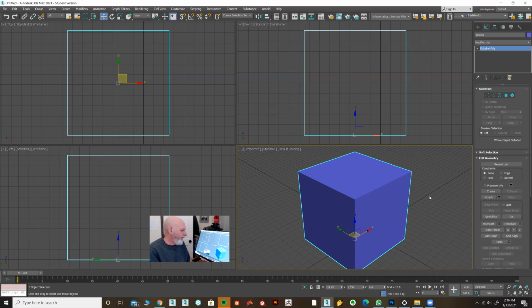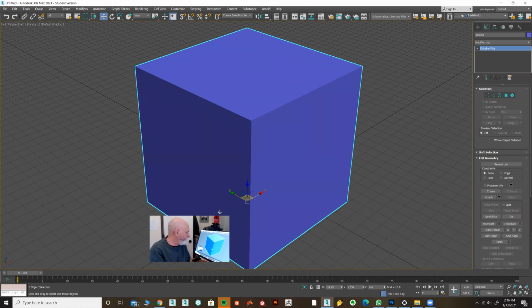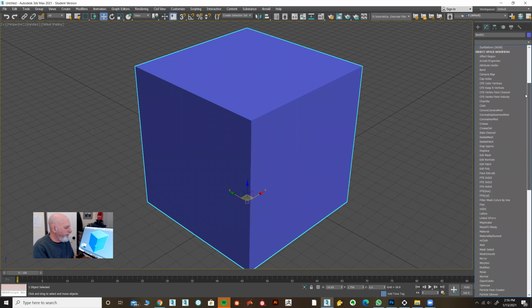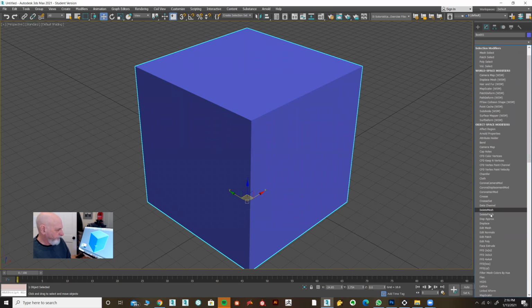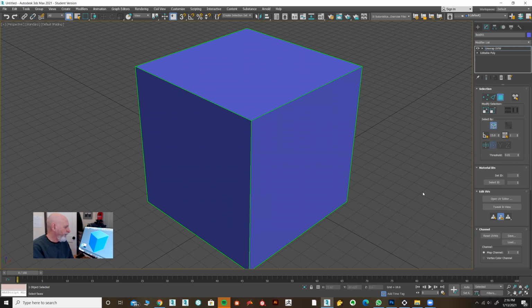And what we want to do now, and what we will typically always do, is apply an Unwrap UVW modifier. So we go to our modifier list right up here, and we go down to Unwrap UVW. You can also just type in U to bring yourself down there. Unwrap UVW. This we're going to get to know quite well.